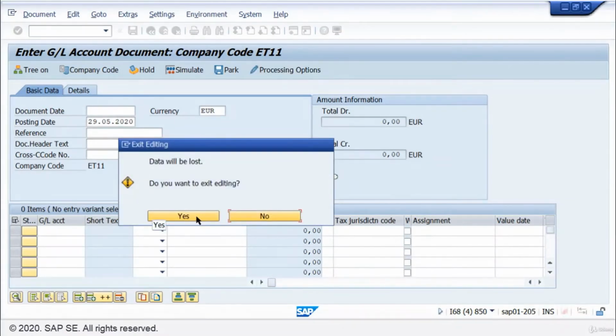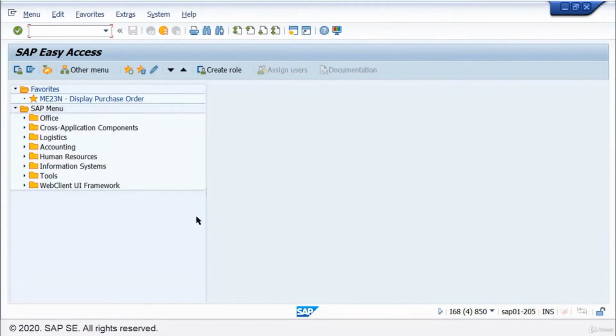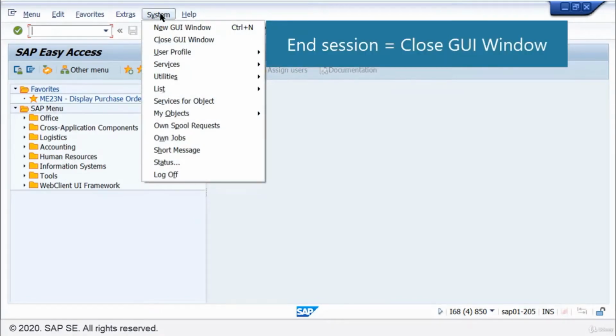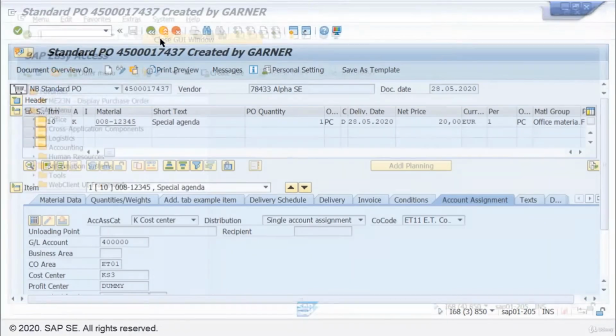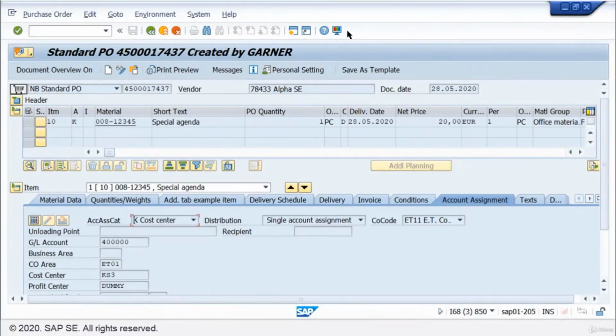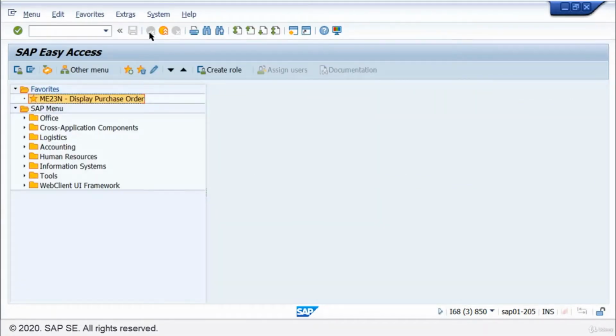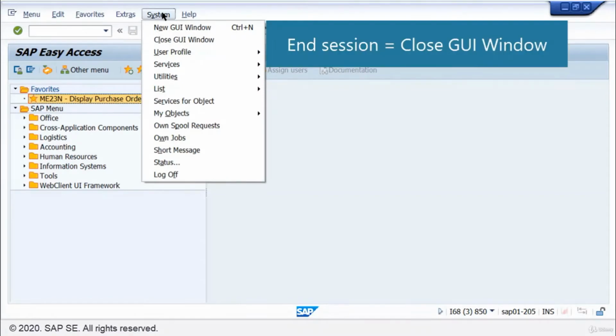Click on the menu System. Select End Session to close this window. To leave this transaction, click on the Back button on the standard toolbar. Click again on the menu System and select End Session.